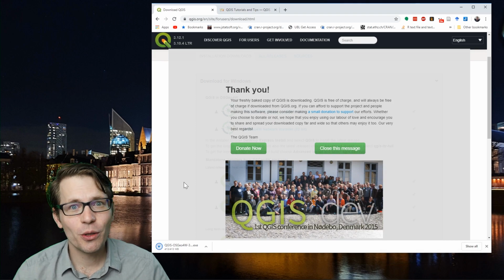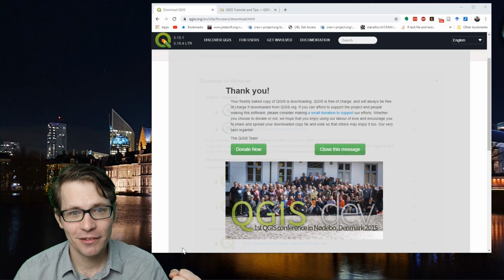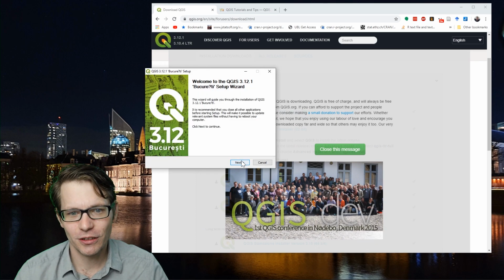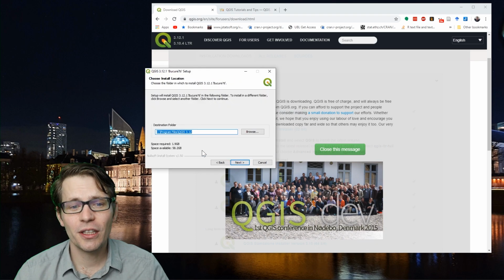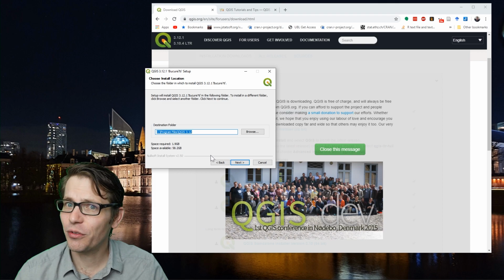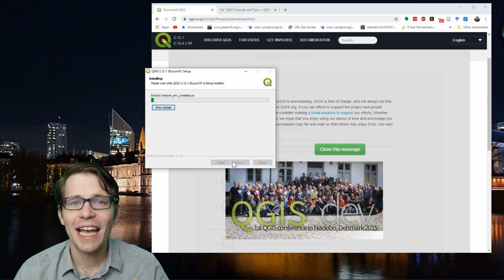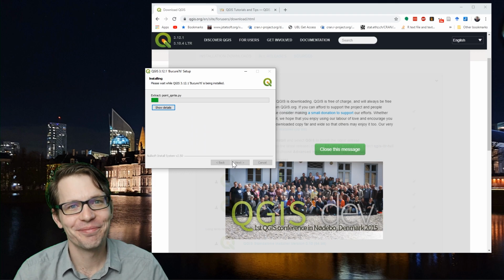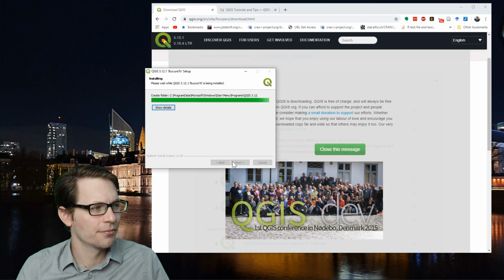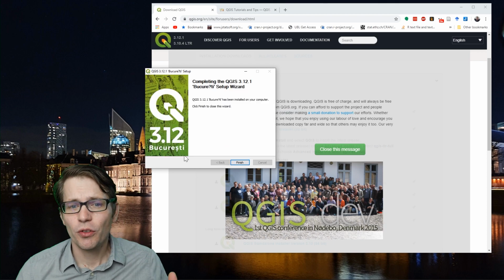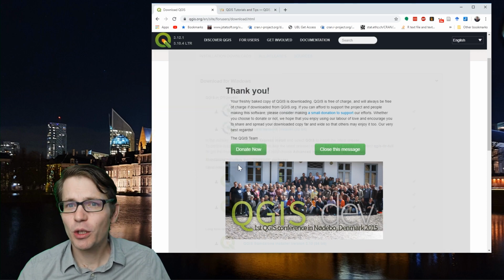So once it's downloaded, you simply open the installer and follow the instructions. You can see that this requires 1.9 gigabytes of space, so just be aware of that. And it'll take a few minutes to install. Okay, so once it's finished, just go ahead and close the wizard, and then you can start the program.